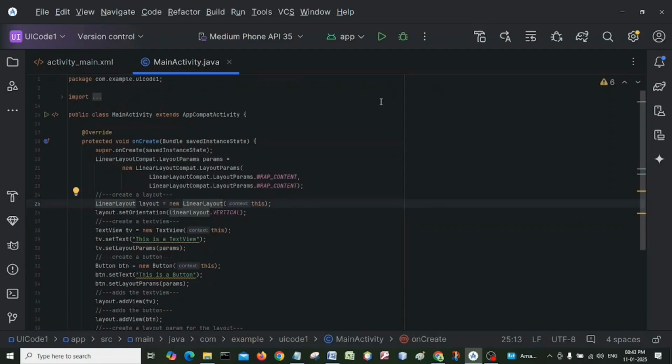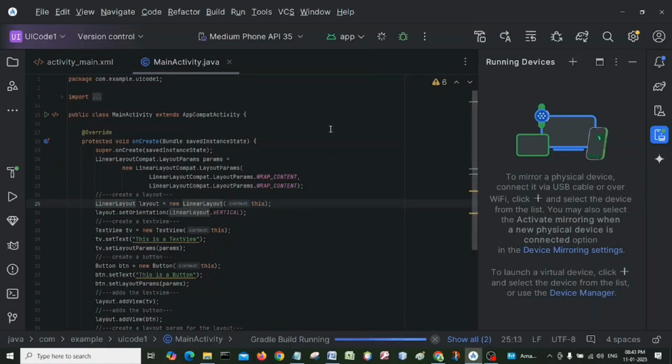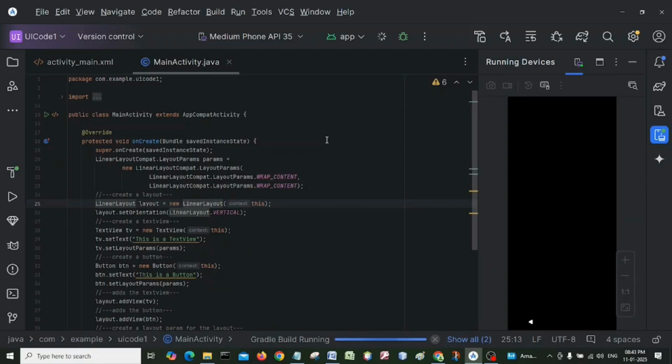So I want to execute the program to view it, since this program is used to create two user interface elements, one is a text view and another one is a button. So this is the button which is used to run the app. Press this, we have to wait patiently. Since I don't have a real smartphone attached to this PC to view the output, I am using the virtual device, the emulator, to view the output of this project. Okay, so I have to wait patiently.